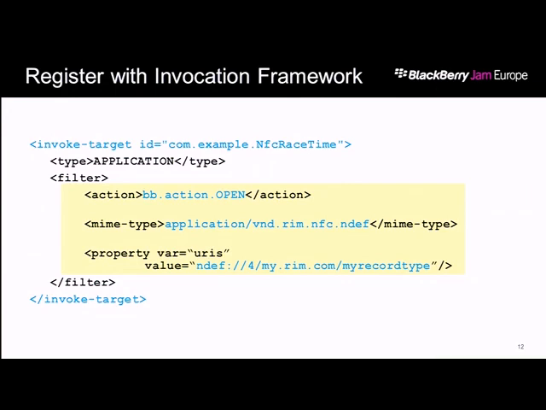Hands up, please, if you're aware of the invocation framework on BlackBerry 10. OK, for those that aren't, BlackBerry 10 includes an architectural component called the invocation framework. Kind of acts as a middleman between content and applications that can consume and process content. It's quite clever. This is what we use to inform the system that our application is interested in NFC tags that have a certain type of content on them.